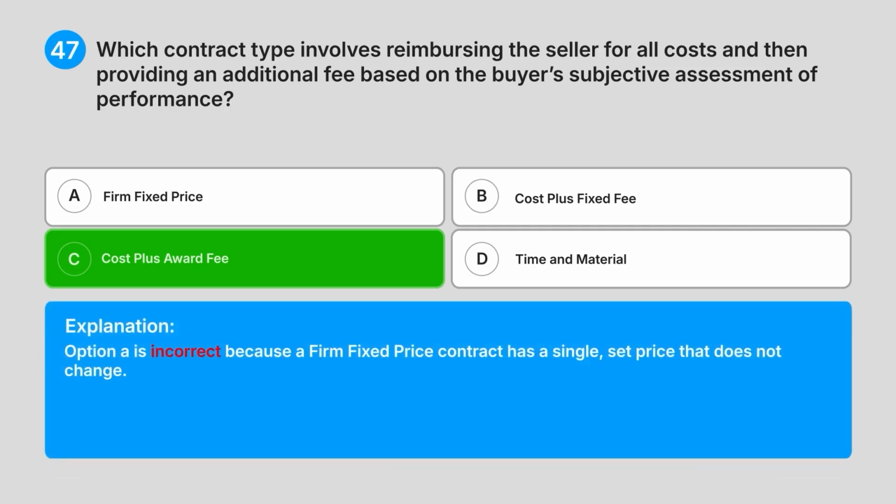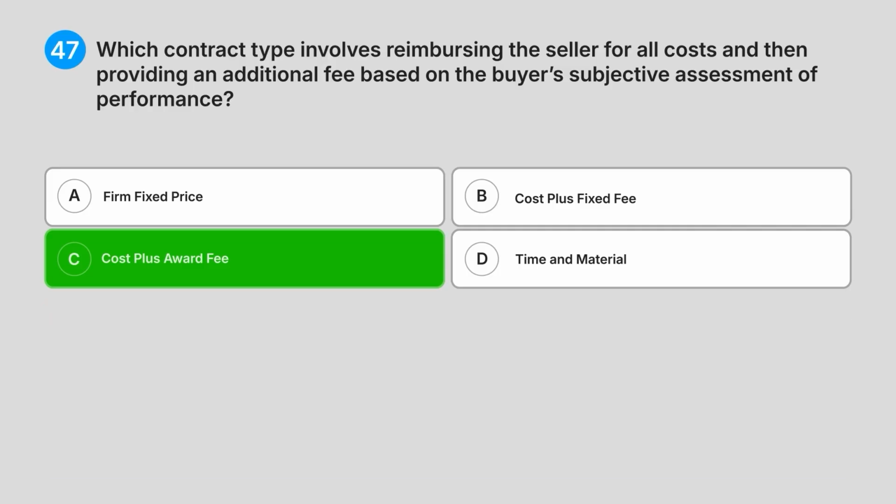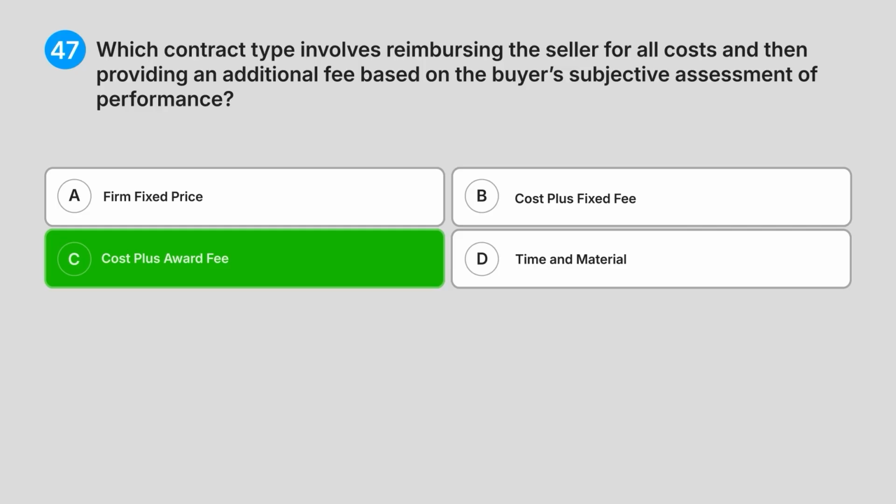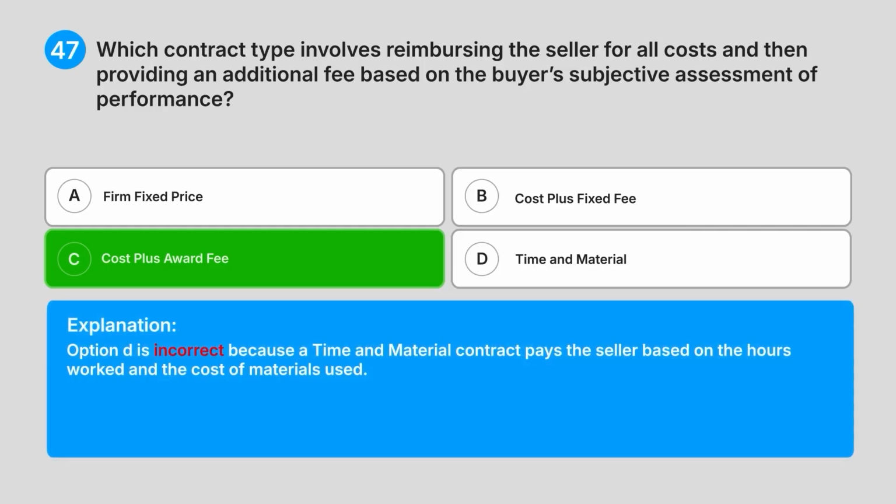Option A is incorrect because a firm fixed price contract has a single set price that does not change. Option B is incorrect because in a cost plus fixed fee contract, the seller is reimbursed for costs plus a fee that is fixed at the beginning of the contract and does not change based on performance. Option D is incorrect because a time and material contract pays the seller based on the hours worked and the cost of materials used.